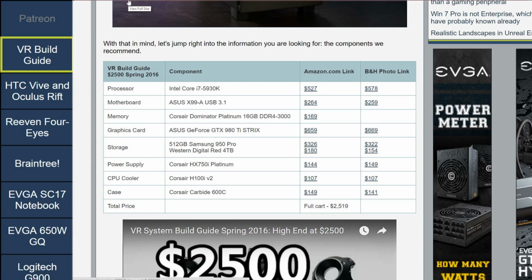You can see our breakdown here. We had a Core i7-5930K, an Asus X99 motherboard with USB 3.1, 16 gigs of Corsair Dominator memory, a GTX 980 Ti Strix from Asus, a 512 gig Samsung 950 Pro, Western Digital 4 terabyte Red, Corsair HX 750i Platinum, Corsair H100i V2 cooler, and a Corsair Carbide 600C chassis, which I really like a lot.